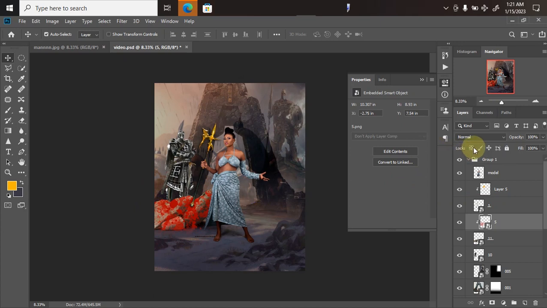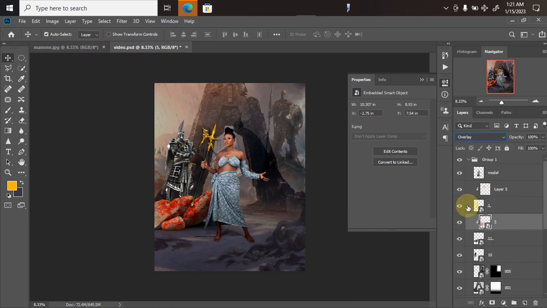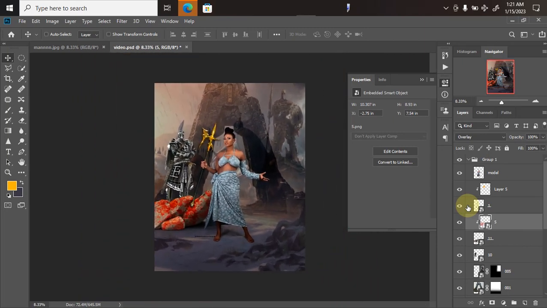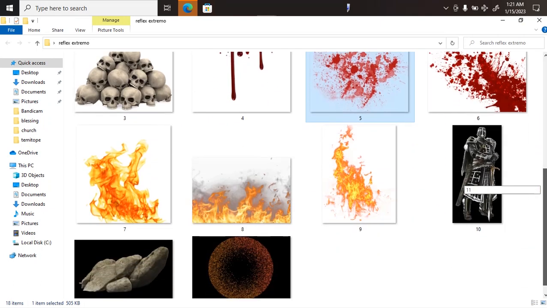As you can see right now, I'll change the blend mode from normal. I'll change it to soft light or overlay, anyone if you like. I think overlay brings out more color, as you can see right now, which looks very real. So that being done, I'll go back to my file manager again. So this time around, I want to be adding this file.